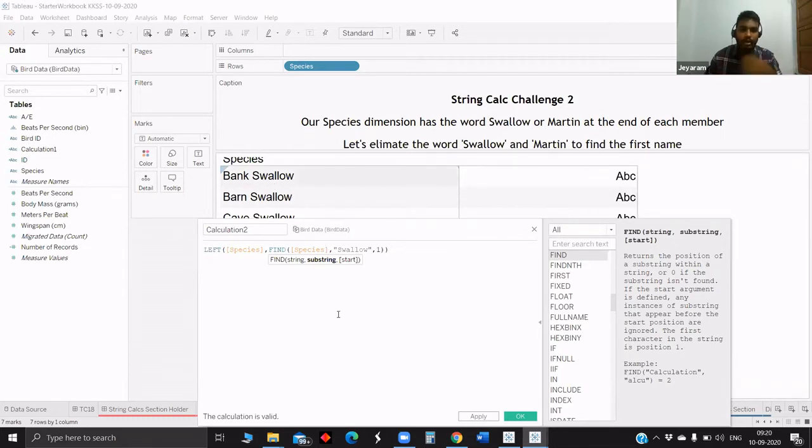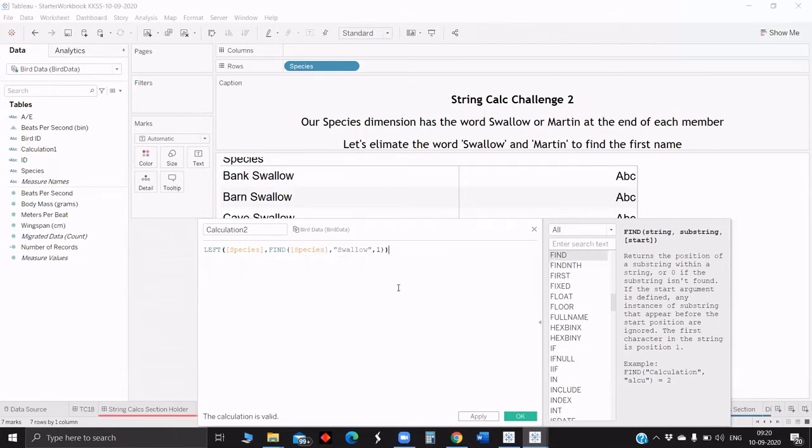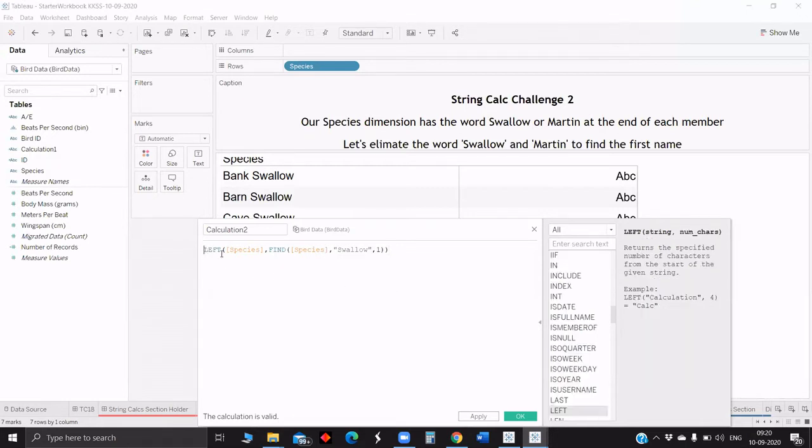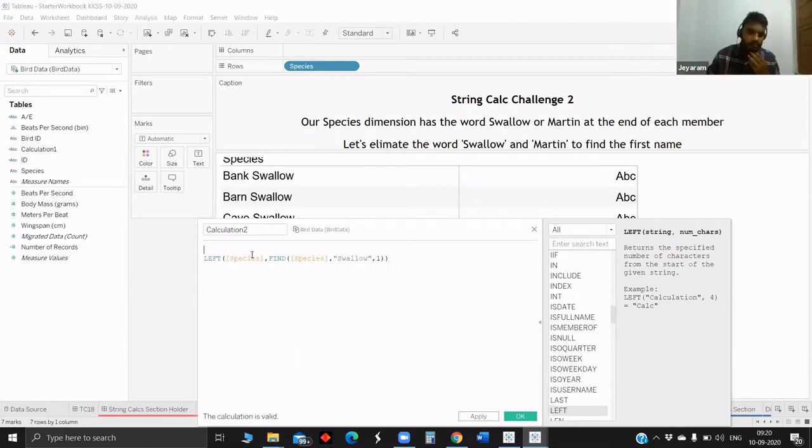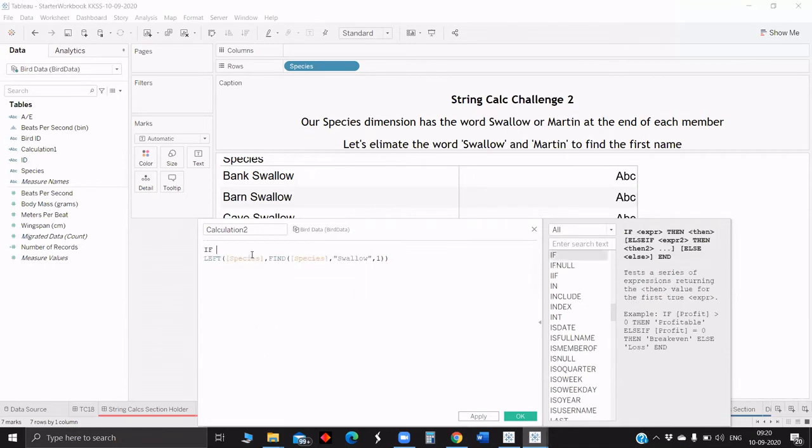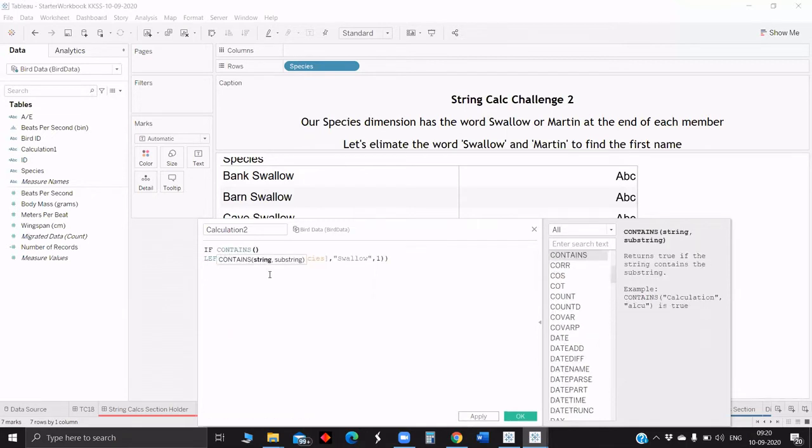What about martin? You can just do a condition. We have a contains function also, right? So if the string contains swallow, then use this code. If the string contains martin, use this code, assuming that both will not appear in the same name. Yeah, that we can do.